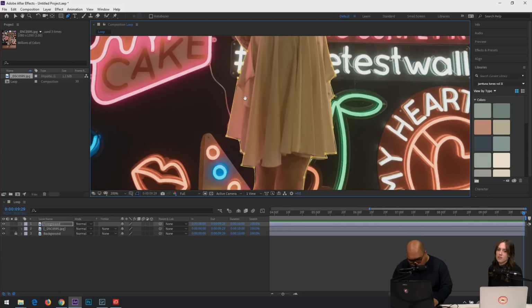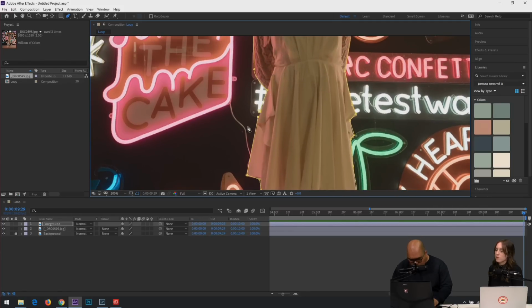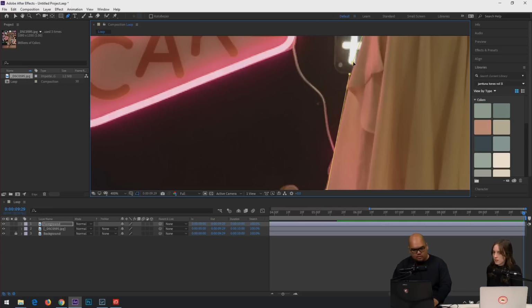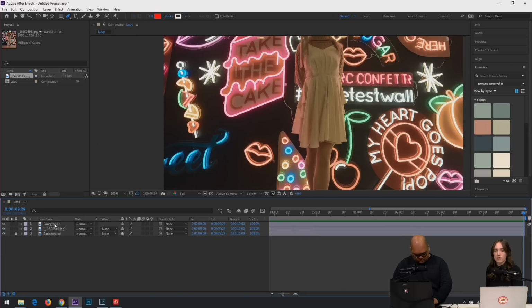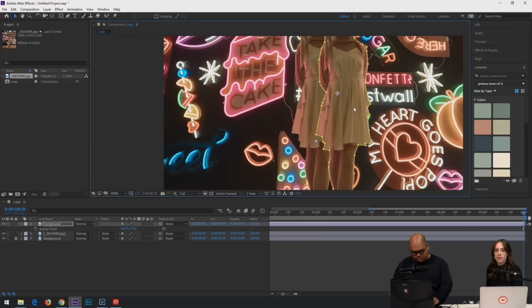This is quite similar to drawing paths in Photoshop or Illustrator. You're using the same techniques, pulling the Bezier curves. I like to think of After Effects as the Photoshop of video. They have very similar tools, but it's just better for video in After Effects. Okay, so she's cut out now, which is cool.